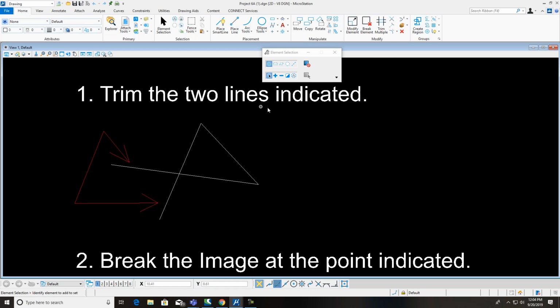Now here's trim the two lines indicated. There are several different ways to trim, and I'll show you all of the methods. The easiest one is hit trim multiple and use this right here, trim. Click on the object and then just click on what you don't want. That's the easiest method.